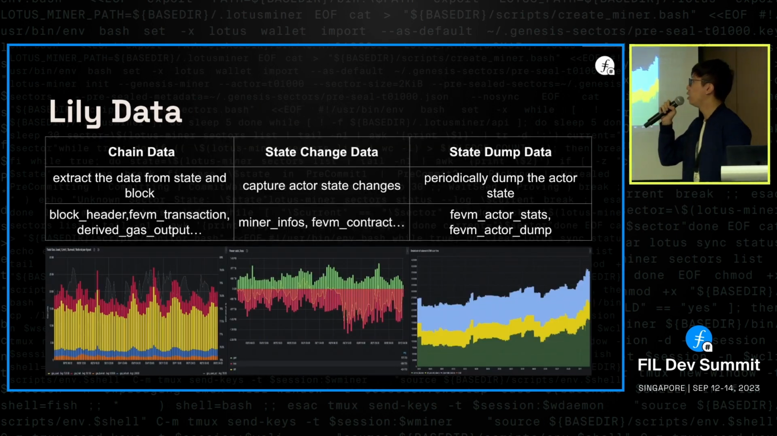And Lily generates three major types of data. The first one is chain data. Lily extracts the data from the state and block. The following chart is the total amount of various gas data in each tipset.